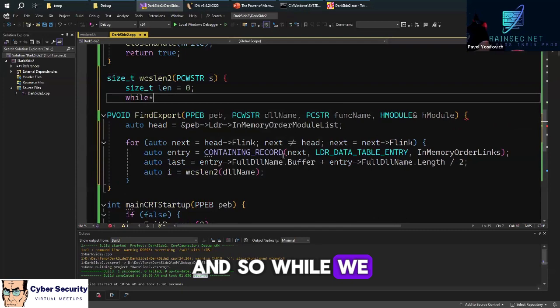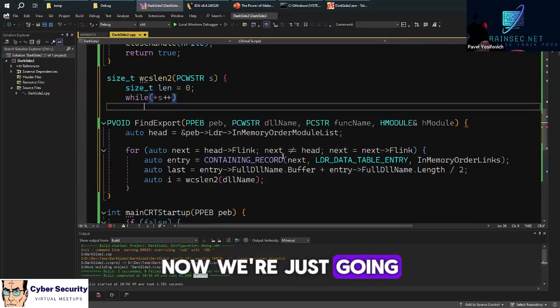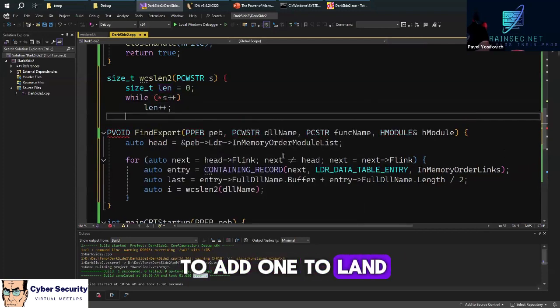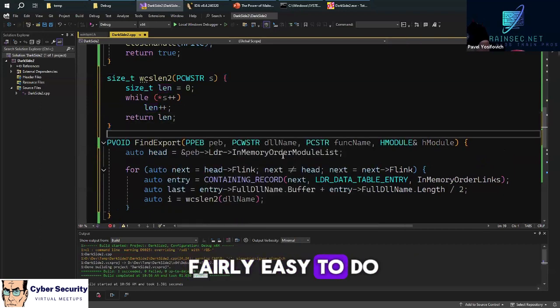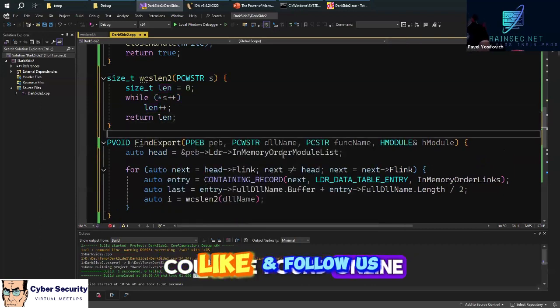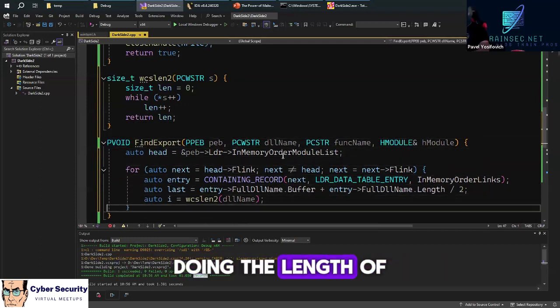And so while we have this pointer, dereferencing that is not null, we're just going to add one to len. We're going to return len. That's going to be the length of the string. So in this case, it's fairly easy to do. But again, these things could be found online. These are just fairly simple functions for doing the length of the string.